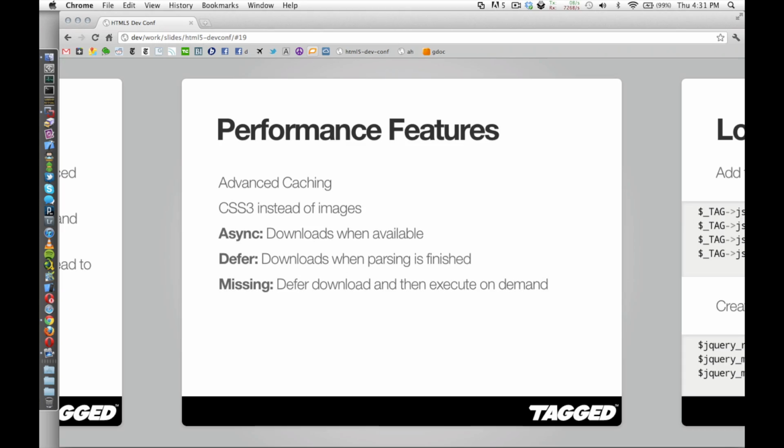So what does HTML5 offer in the way of this? Some of it is what we were already talking about, the advanced caching stuff with local storage and app cache, and then using CSS3 instead of images everywhere that you can to cut down on requests. And then two things I'm going to talk about now are attributes you can add to script tags.